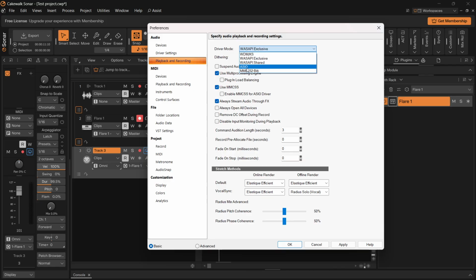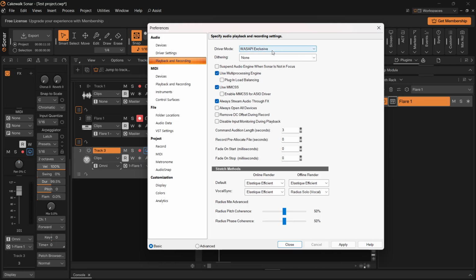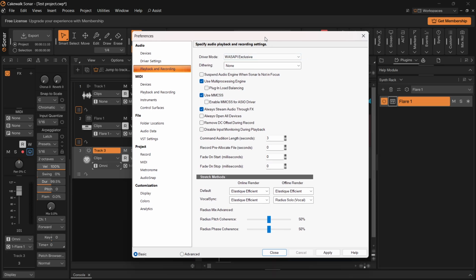If you don't have a dedicated audio interface with ASIO drivers, you could also install free drivers like ASIO4ALL or something like that. So it's up to you. I'm just going to go with this Wasapi exclusive. It's going to close and reload whenever you do this, and that's the first thing you can do to adjust your driver and buffering settings.